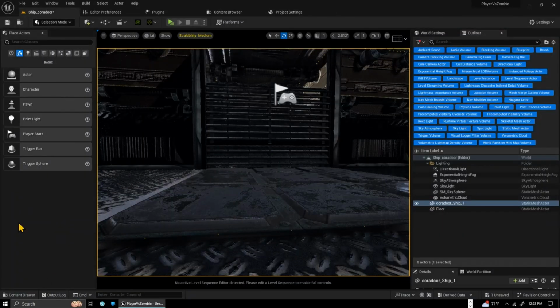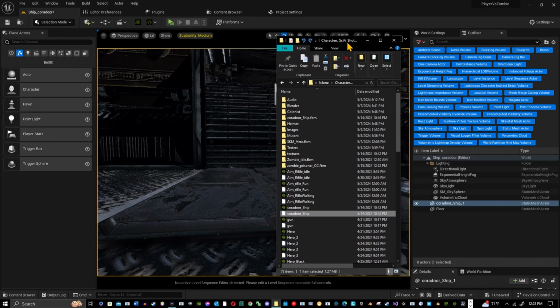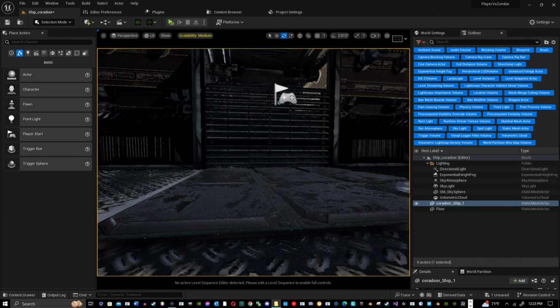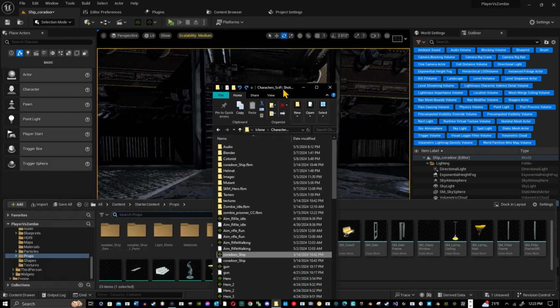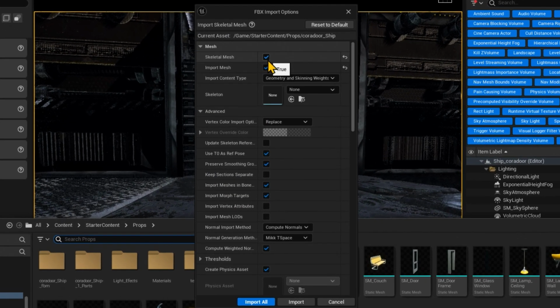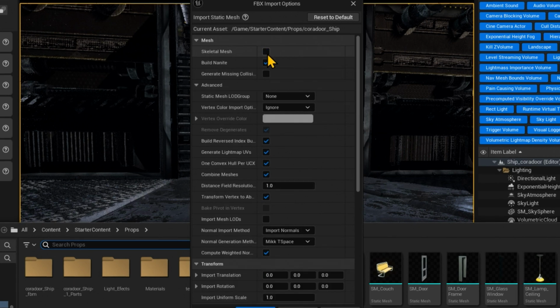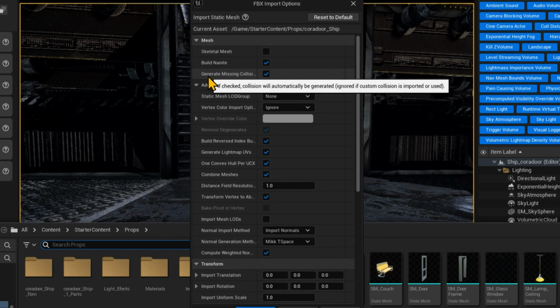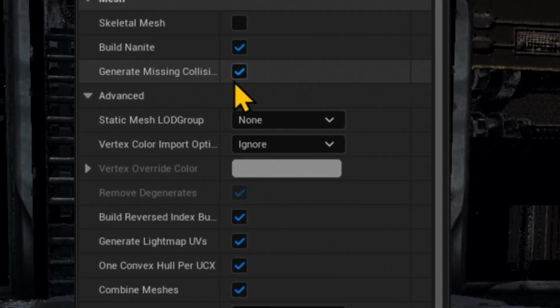So let me pull up my Explorer. This is my corridor ship that I got from the iClone 8. I'm going to open up my drawer here and import that. I'm just going to drag and drop it. When it comes up, I'm not going to import it with the skeletal mesh, so I'm going to get rid of that. There's no reason to have skeletal mesh. Now you'll see that it has this button checked, Generate missing collision. So I'm unchecking that.